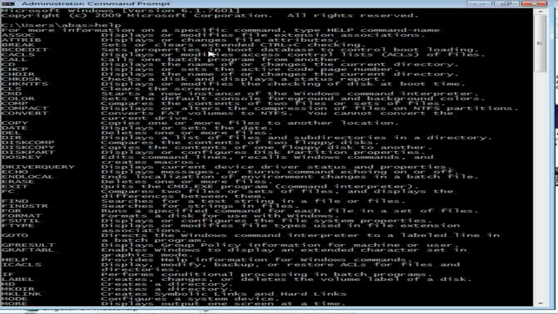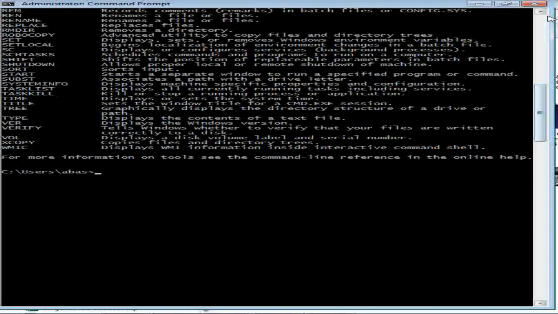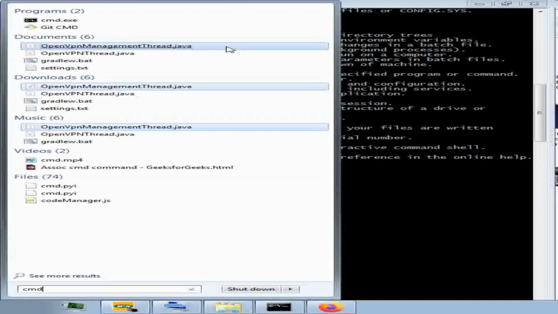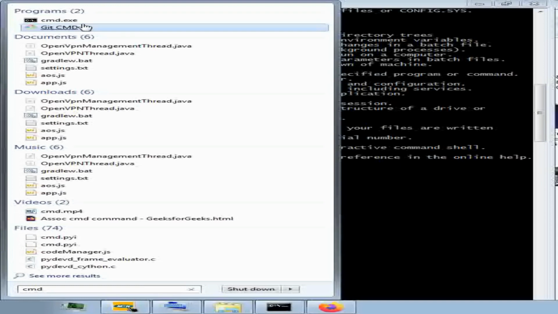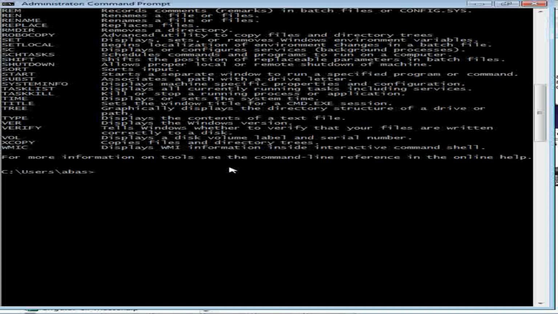First and foremost, if you don't know how to come here, you type cmd here, and here it is, cmd.exe. Double click this, and this is what it shows. Let's make progress. For this, I'll be showing you how to show hidden files on the Windows operating system.